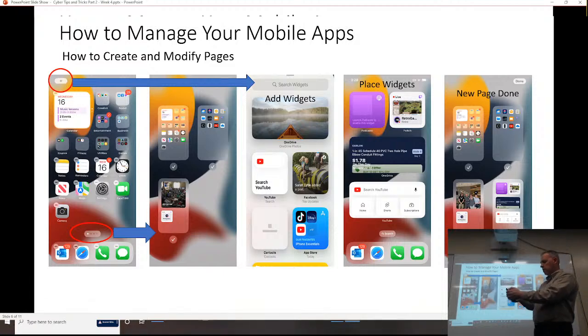Oop, I deleted it. There we go. And I'm going to add some widgets to this, so I might want to add some photos. And I'm going to pull that over into a different page.